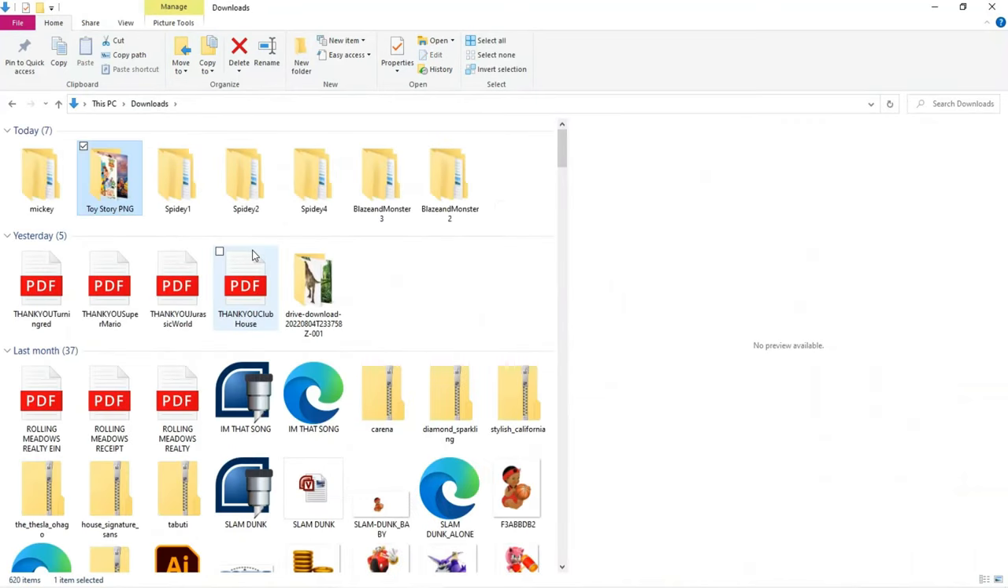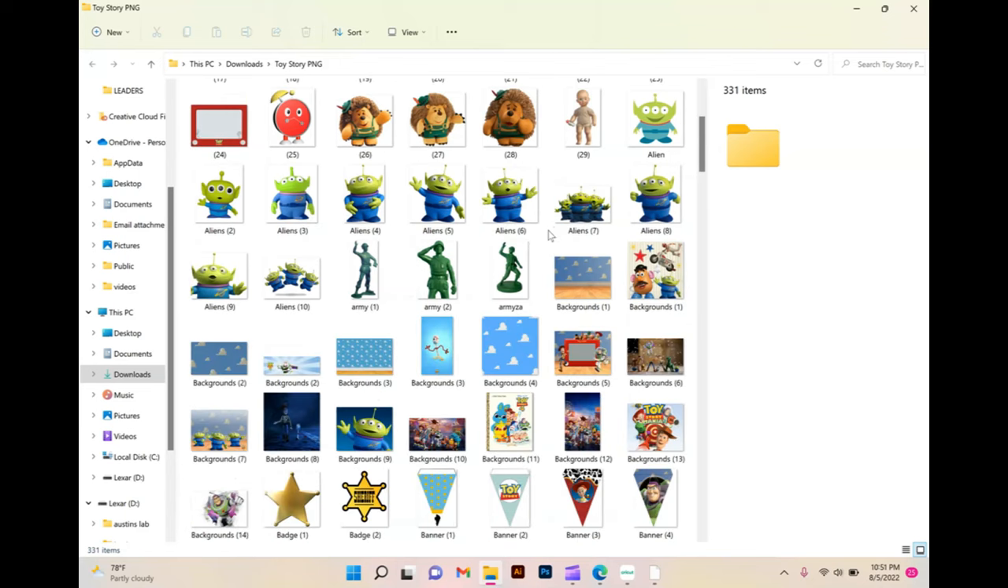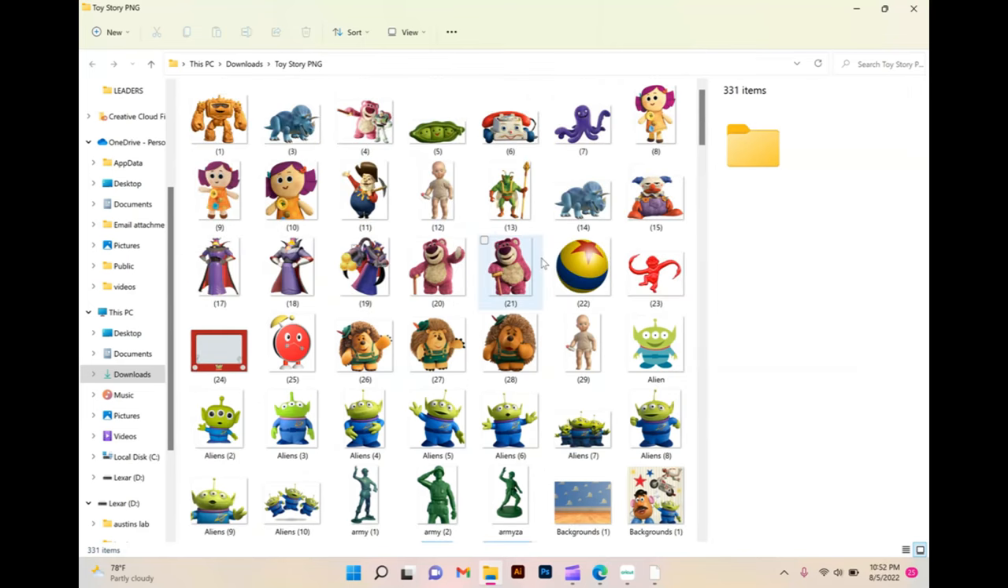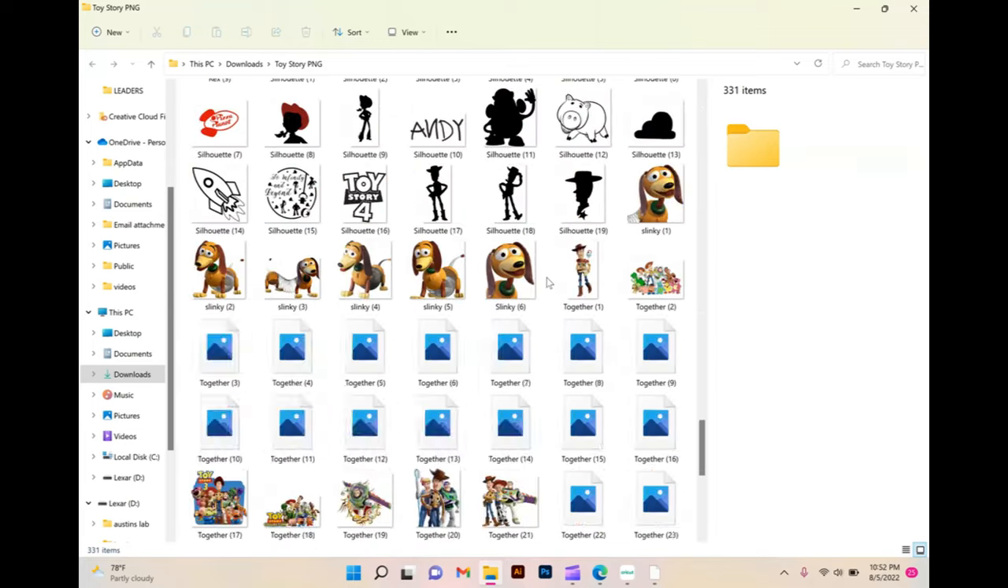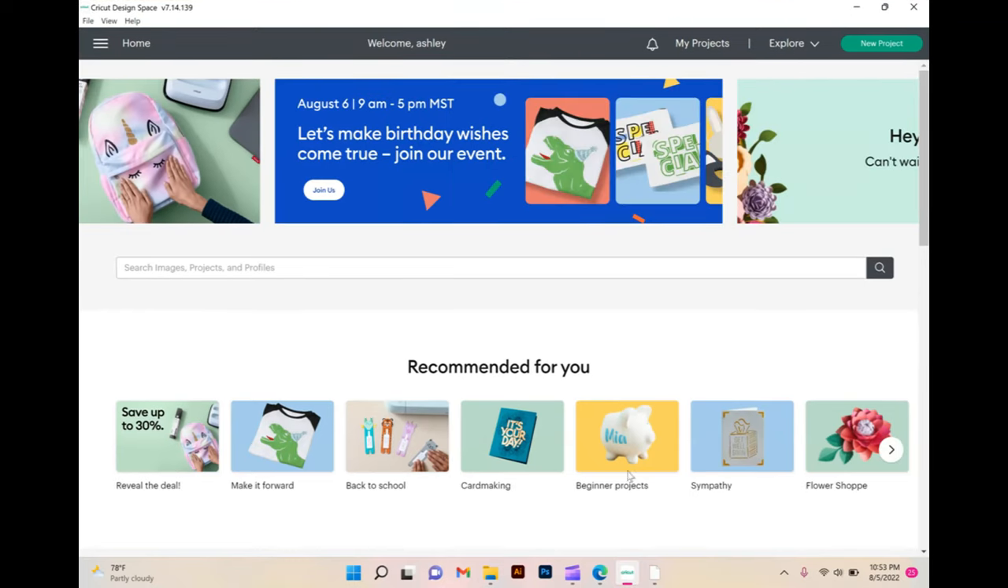All right, so in here, as you can see, I have already extracted my files from the zip file that they come in, and I put them in their folders. Okay, so now we have everything set and ready to upload into Cricut. So let's go ahead and find our images that we want to use. Go ahead and go into Cricut and select new project.